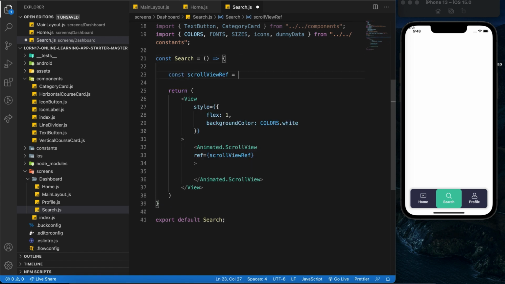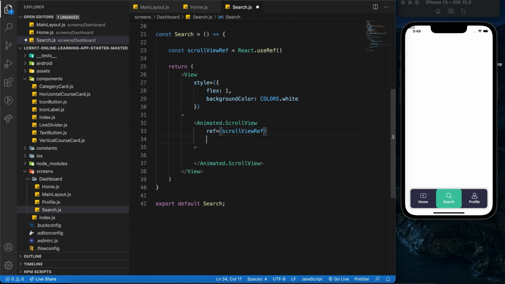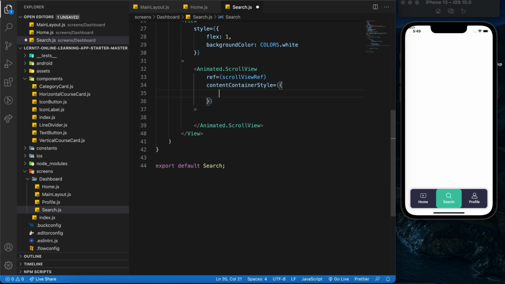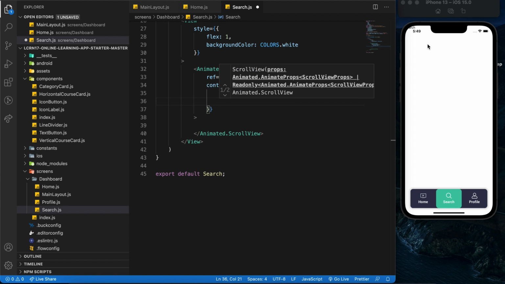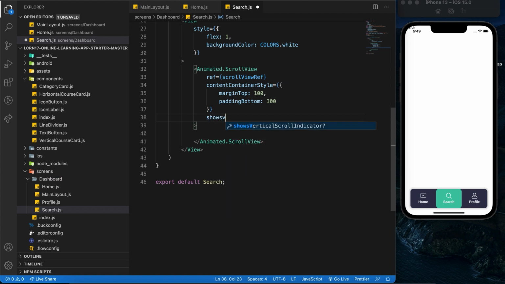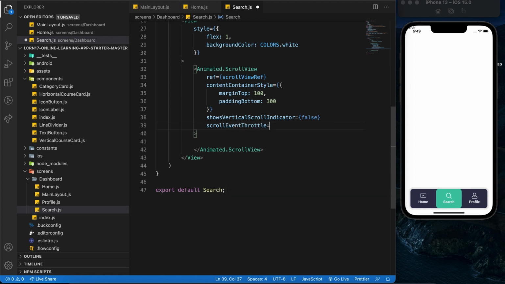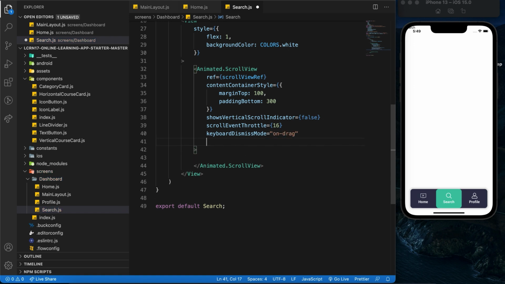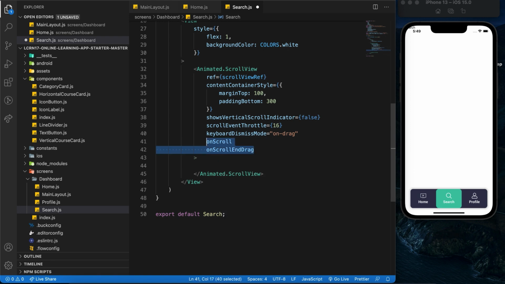So constant scrollViewRef equals to React.useRef, like that. Alright, next, for the content container style, margin top is going to be 100 because we need some space for the search bar later on. Padding bottom is going to be 300. Alright, after this, showsVerticalScrollIndicator should be equals to false. scrollEventThrottle should be equals to 16. keyboardDismissMode is going to be on-drag, and we are going to work on the onScroll and also the onScrollEndDrag later on.